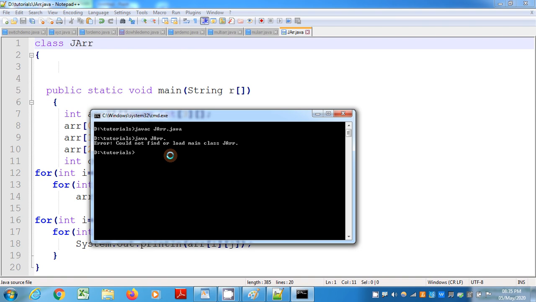Running the program again. Could not find. Okay. Right, you can see that the values are printed. This is a jagged array.